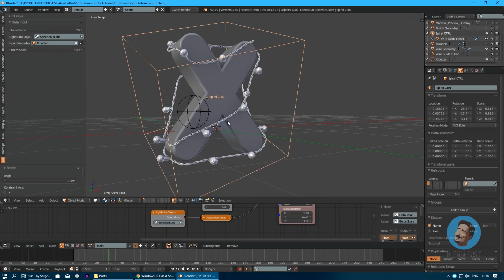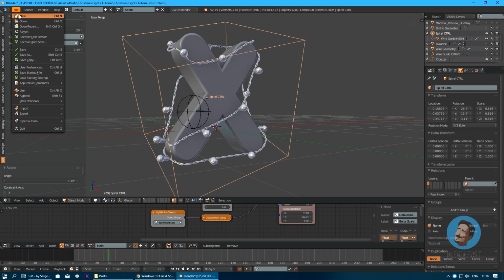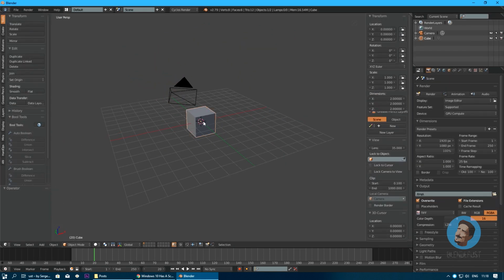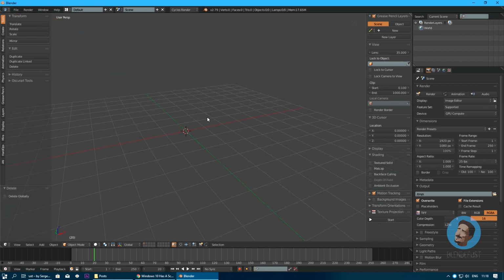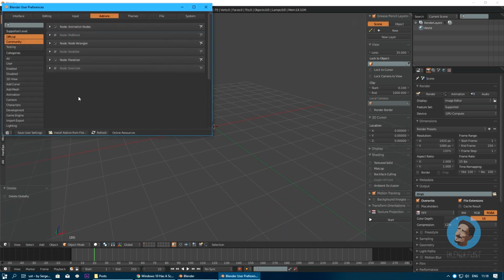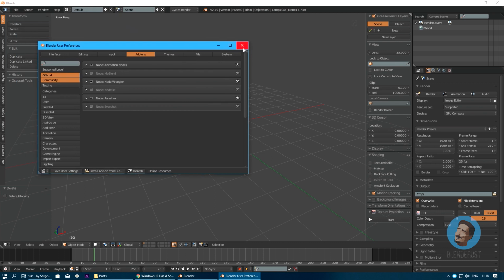So without further ado, let's get started with a fresh new file. We're going to delete everything. And needless to say, of course, you obviously need an animation nodes add-on enabled. I'm using Blender 2.79b and Animation Nodes 2.0.